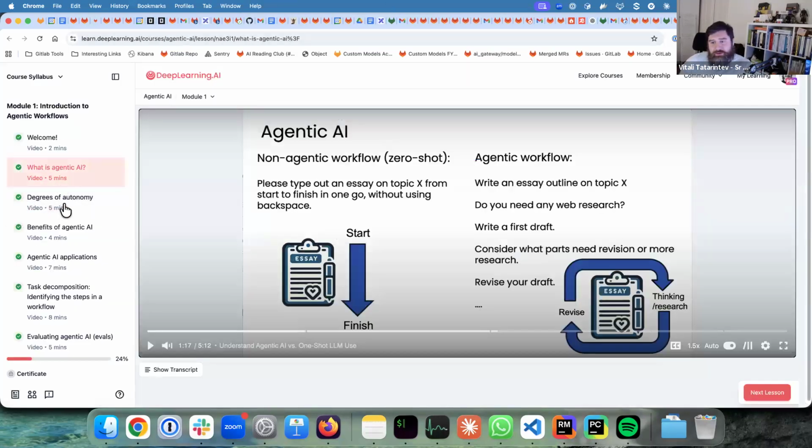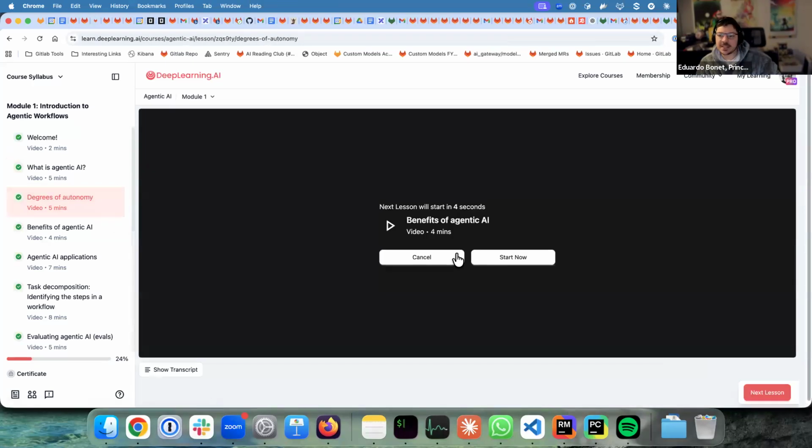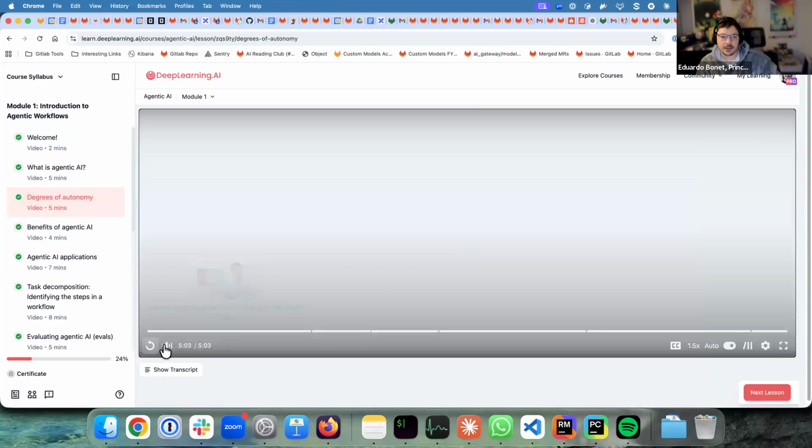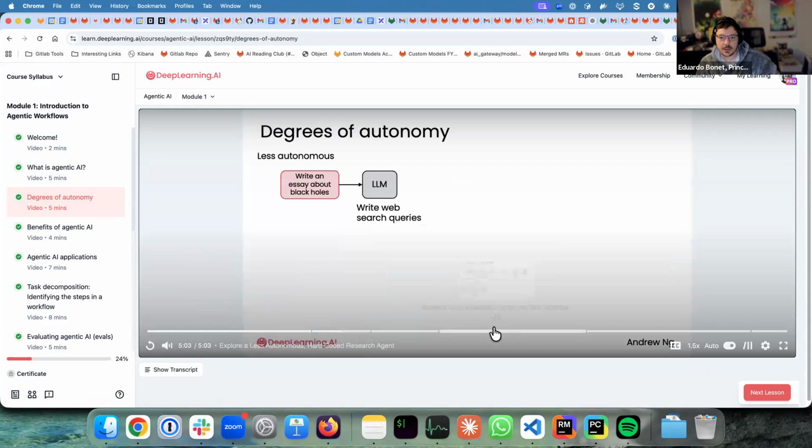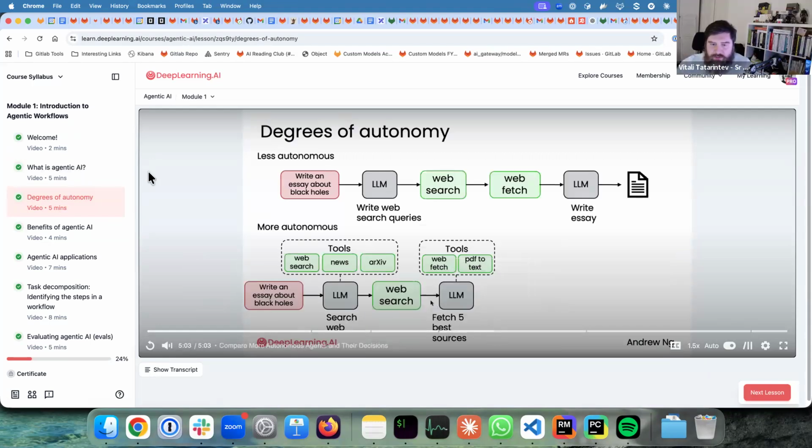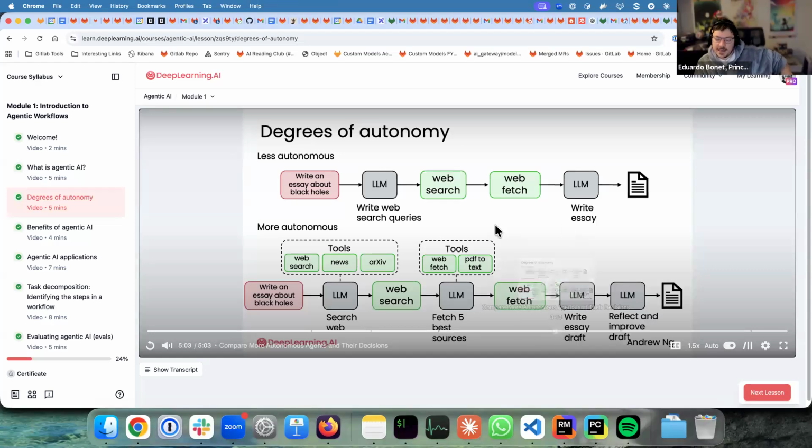Does anybody want to comment on this? I watched it also some time ago. Maybe I missed something, but in this slide you can see I understand this as predefined steps. It's not decided by itself, like I will do this or do that. You say like do web research and stuff like this.